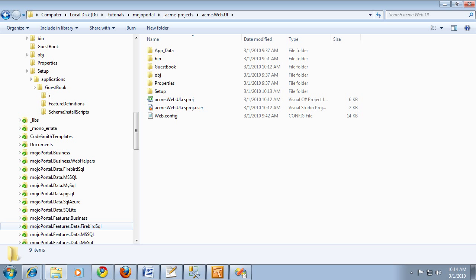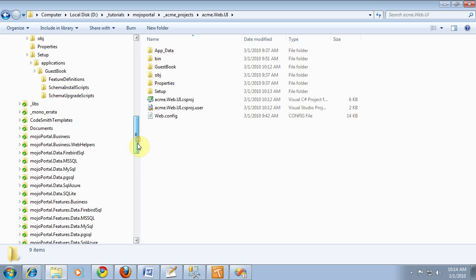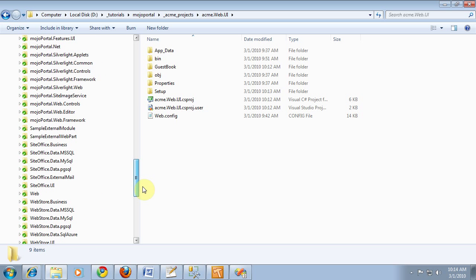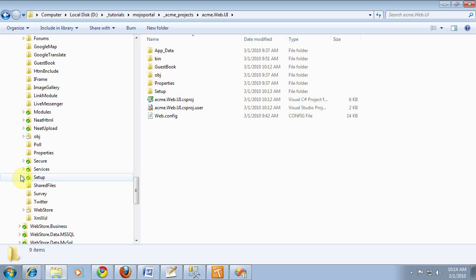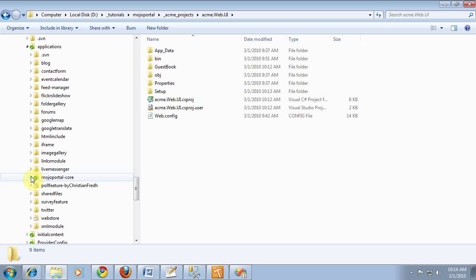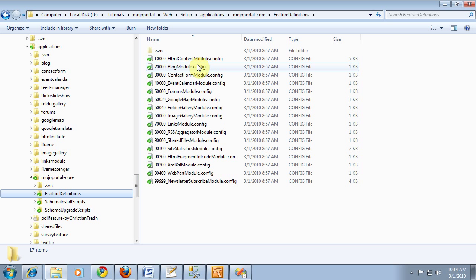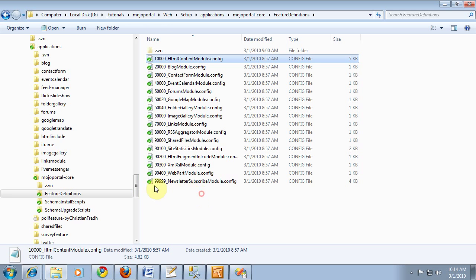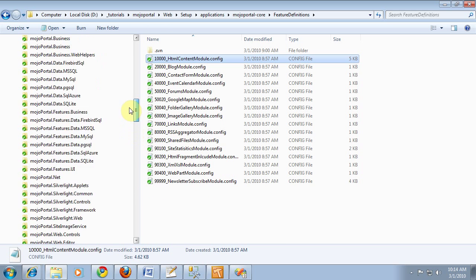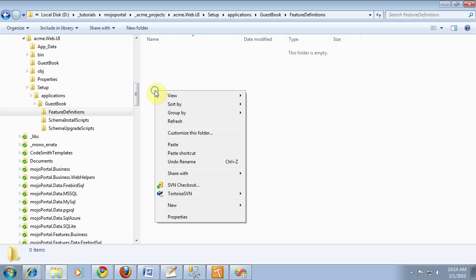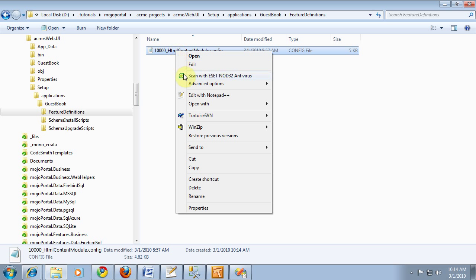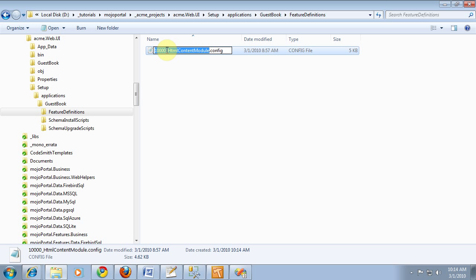Okay, now we need a feature definition file, and what we will do is we'll just copy one from mojoPortal.web. It's mojoPortal core. We will get this one for the HTML module, and we'll copy it up here, and we'll rename it. And now we'll edit this with a text editor.